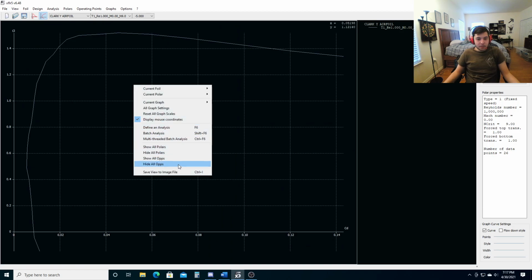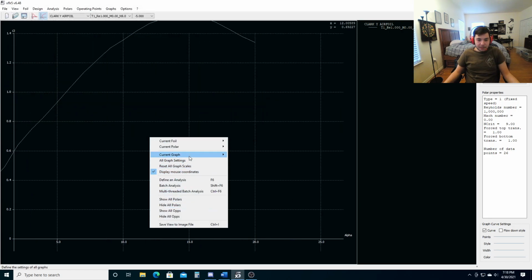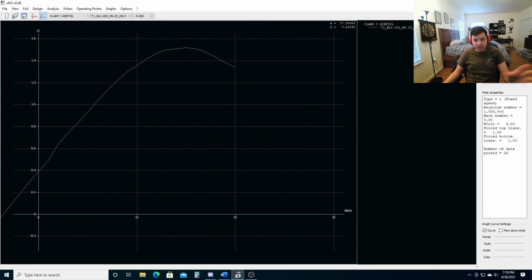If I go to just this one, and then I go to current graph, export, that's how you export all of the graphs. It's just export graph. So it's really, really simple to do that, and this is really the data that's needed for the airfoil itself.